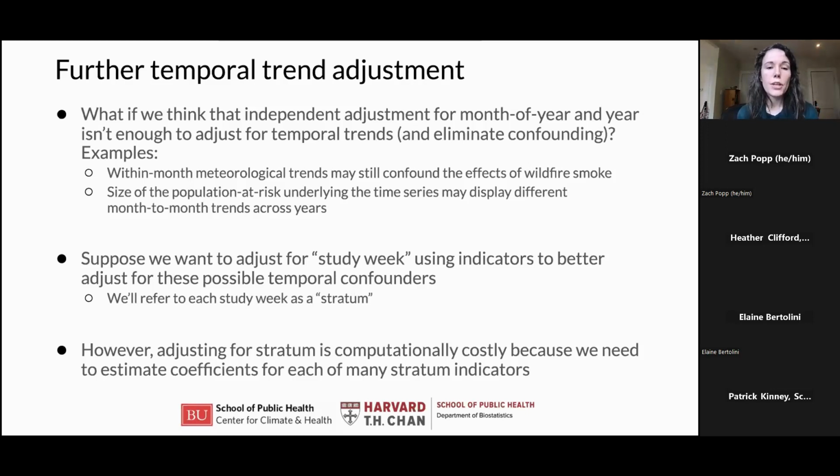And to do that, we want to adjust our models for study week. So we would include in our model indicators of study week to better adjust for these possible temporal confounders. And for the purposes of the next few slides, let's just refer to each study week as a stratum. So we need to adjust for indicators of strata to further adjust for temporal trends. So we could just throw indicators of strata into our regression model, indicators of study week.